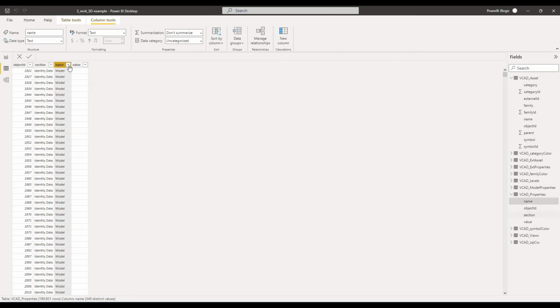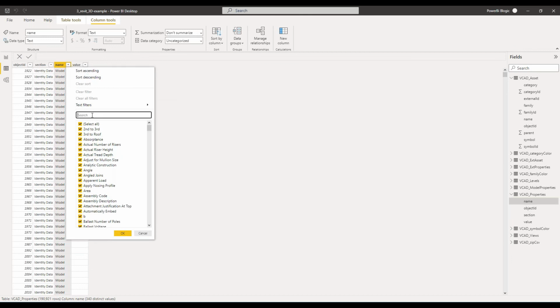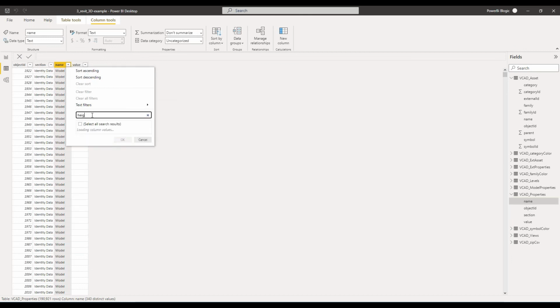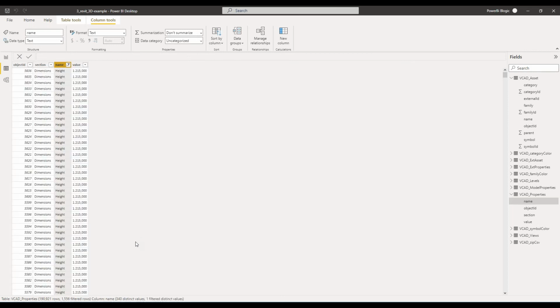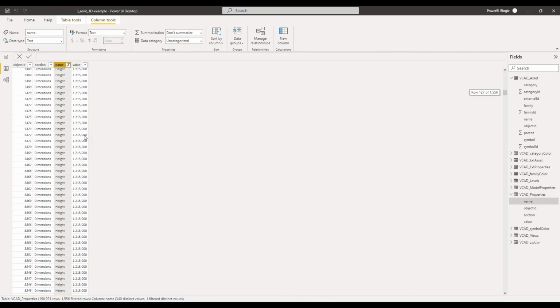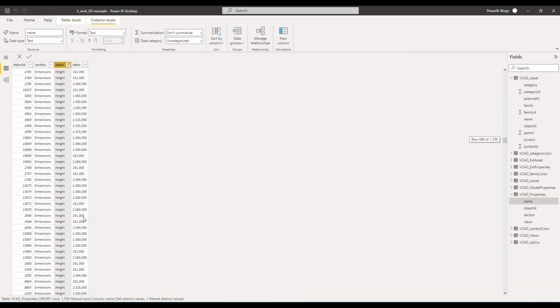So if we have a look at the name here, and we try filtering out our height property, we can do like we did before, filter that out. And you can see that here we have the value, the height value of all of the assets inside of our model. And we can review that. And again, like before, it can easily be transformed or filtered out. And actually, I'm going to show you later some of the things that you can achieve through transformations from this initial data set.